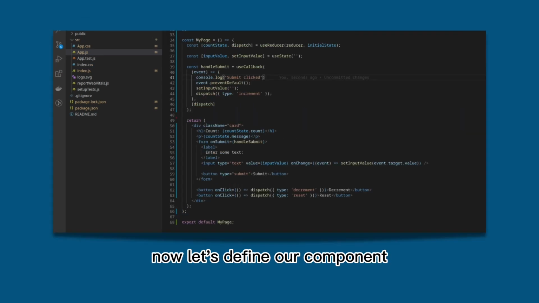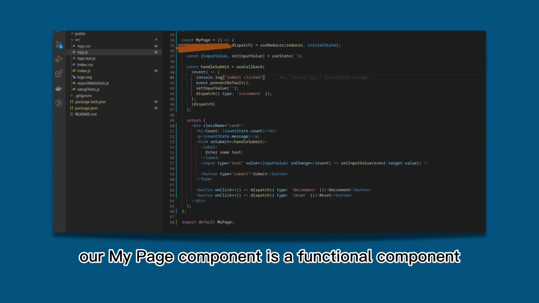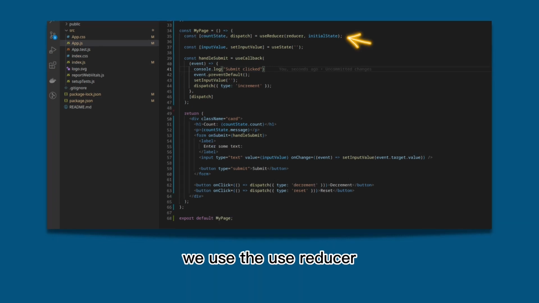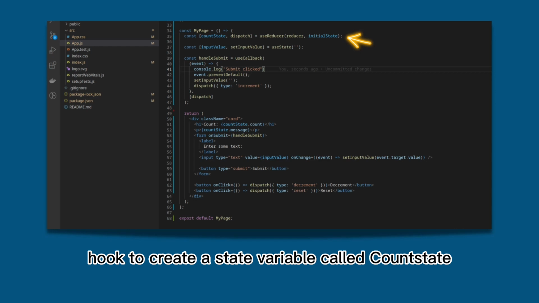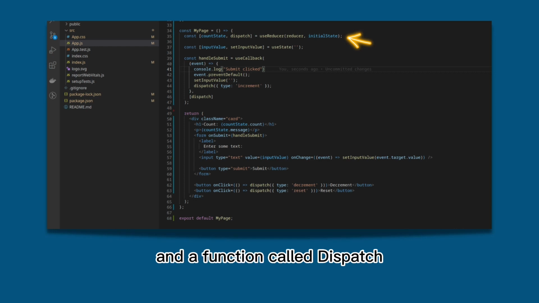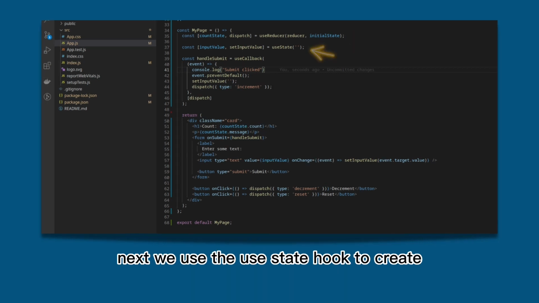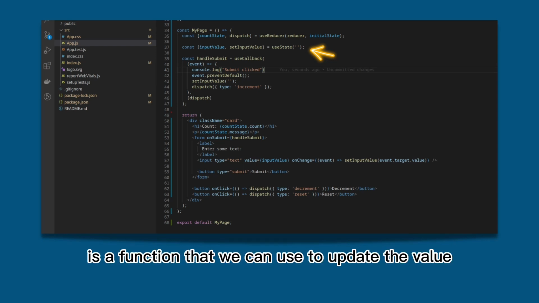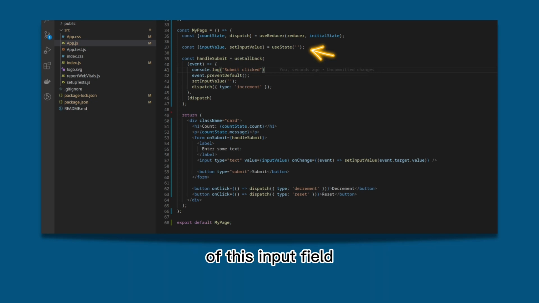Now, let's define our component. Our myPage component is a functional component that returns some JSX. Inside our component, we use the useReducer hook to create a state variable called countState and a function called dispatch. CountState represents the current state of our application, and dispatch is a function that we can use to update our state. Next, we use the useState hook to create a state variable called inputValue and a function called setInputValue. InputValue represents the value of an input field in our form, and setInputValue is a function that we can use to update the value of this input field.